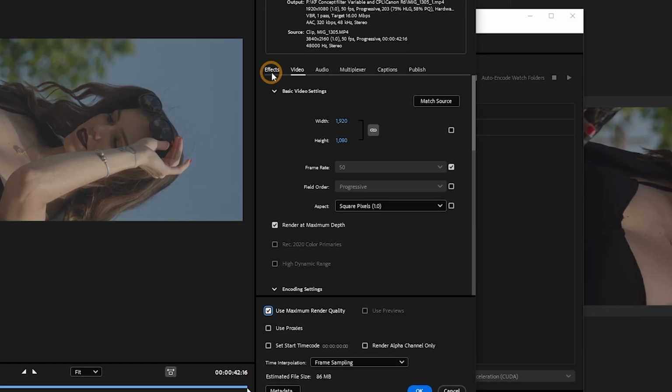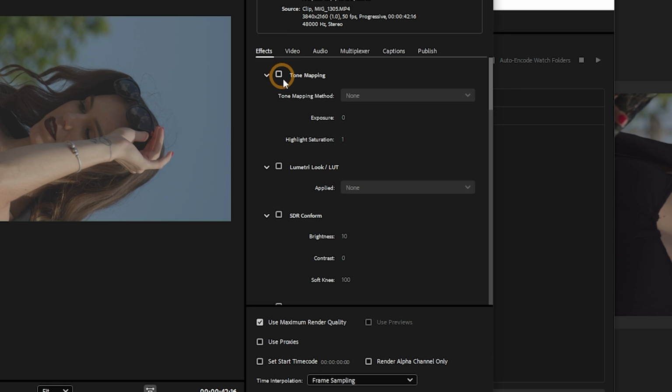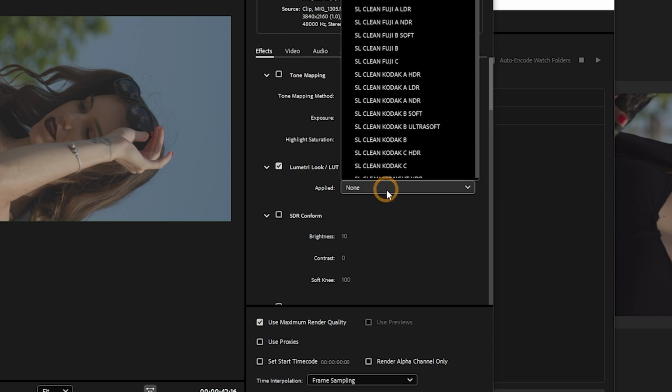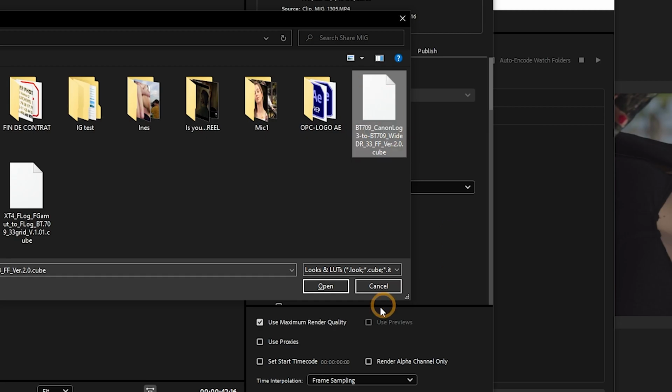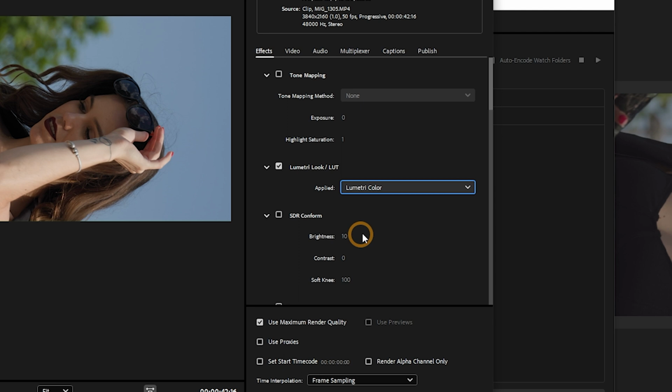Now let's correct the color. So I'm going to go to effects, apply the Lumetri Look LUT, and let's import the LUT that I use for this type of situation. If you are applying the LUT, I really advise you to accept the SDR conform.